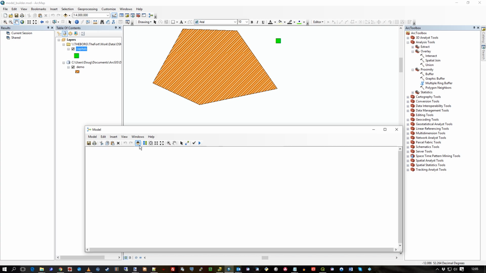I can click on the usual Add Data button, which is the same as that, and the Add Tool is effectively going to any toolbox. But I can also just drag files from my table of contents. So I can just grab capitals and drop it into the model builder window. So that's one of my inputs.